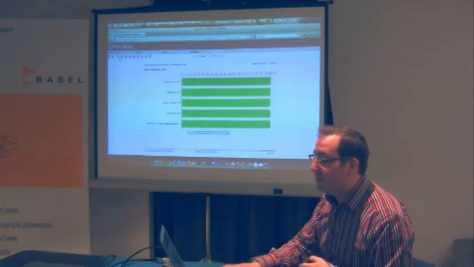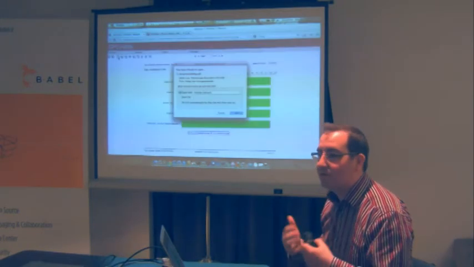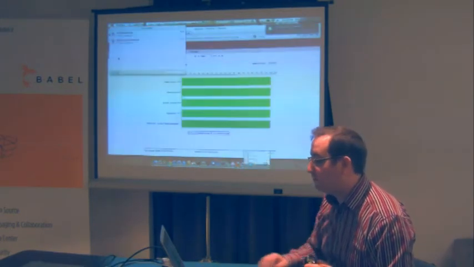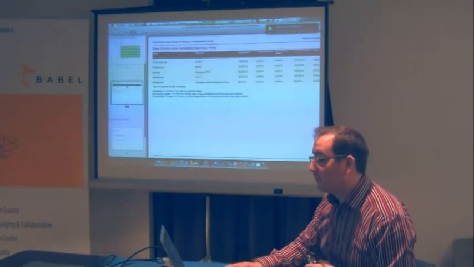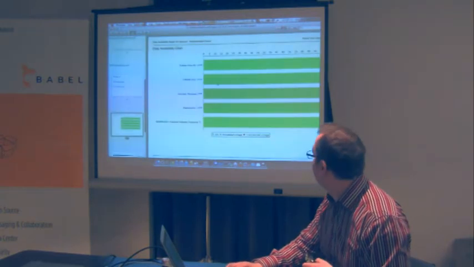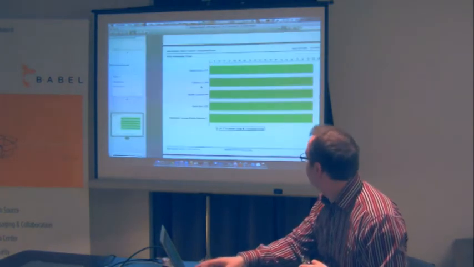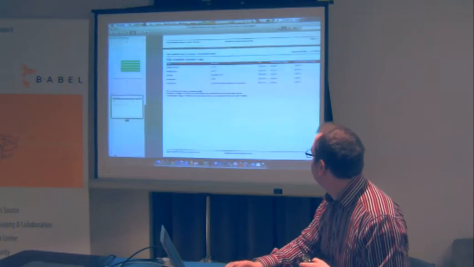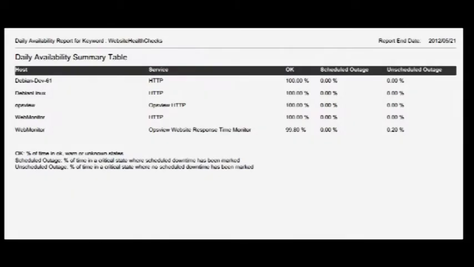So let's just click on PDF. This then exports a PDF. Let me just zoom that out. Then here, we can start seeing percentages. Again, we had a 0.59% outage rate yesterday.